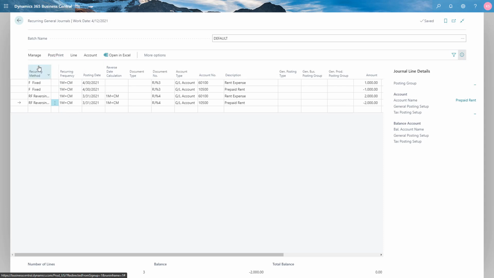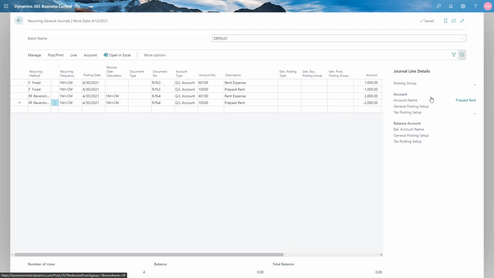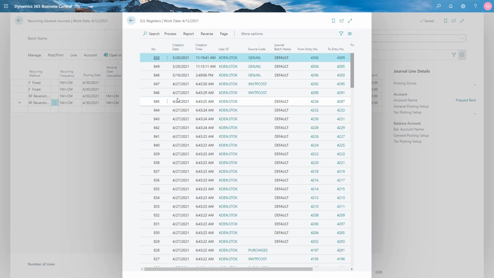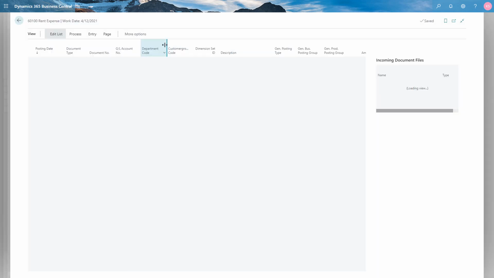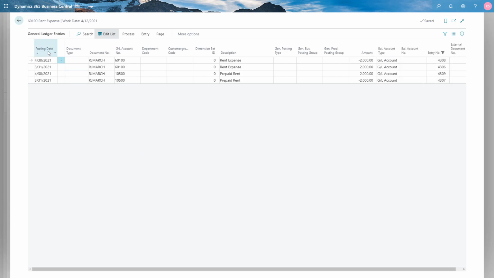So first I will post. So everything is posted, and now to check the result, I will search for the GL registers. And here the first line is the result of my last transaction. So let me click on Process and then General Ledger. So here you can now see that there are 4 entries. So let's sort them on posting date.